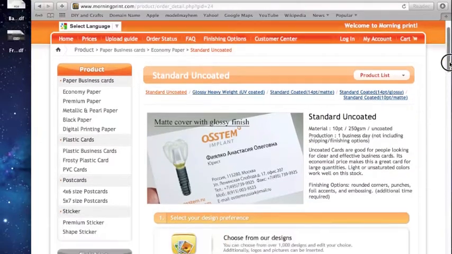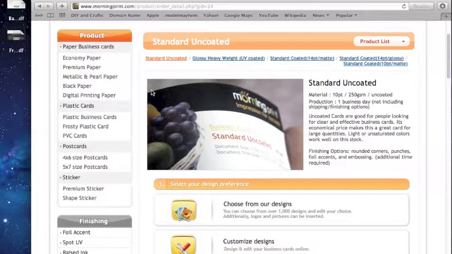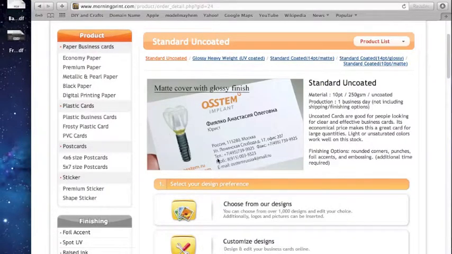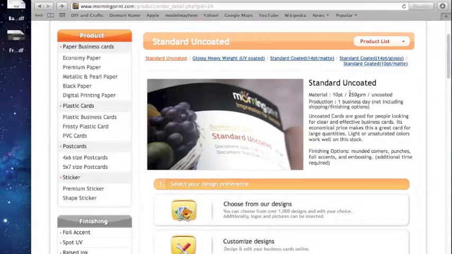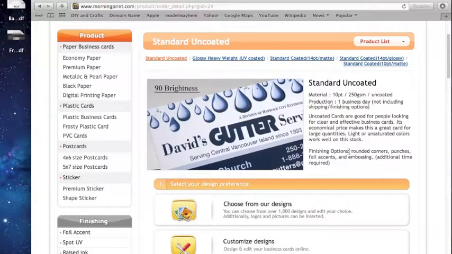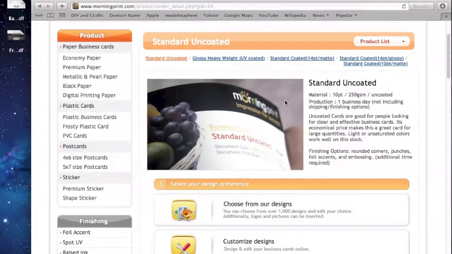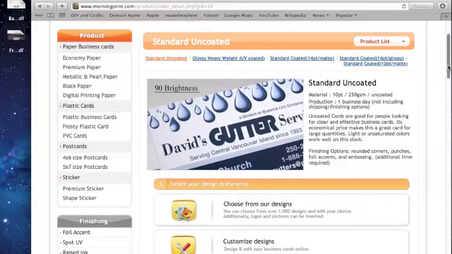The next page is the product page. You're going to find some information here. You're going to have example pictures of the stock itself, as well as the weight and the production time, and a description. We do understand that sometimes the picture and the description are not enough for some of the clients.